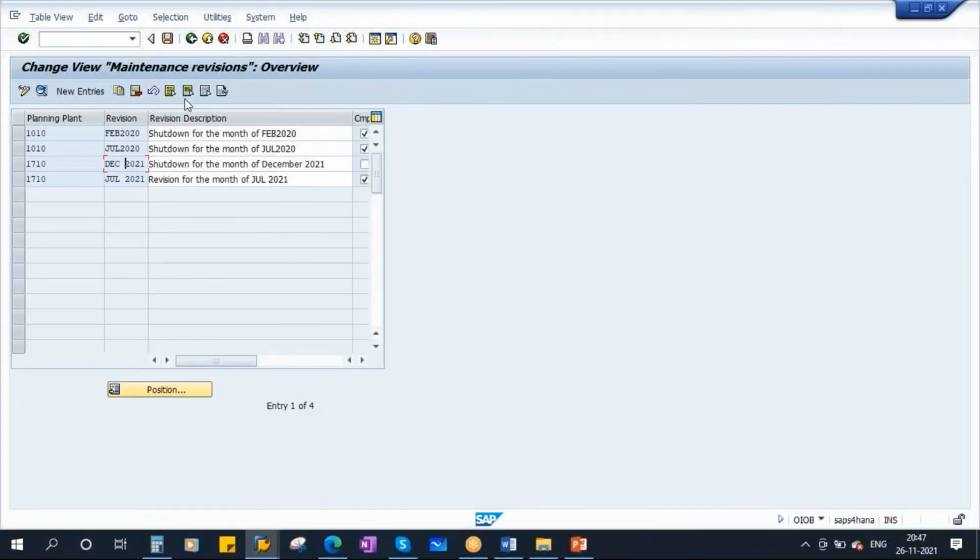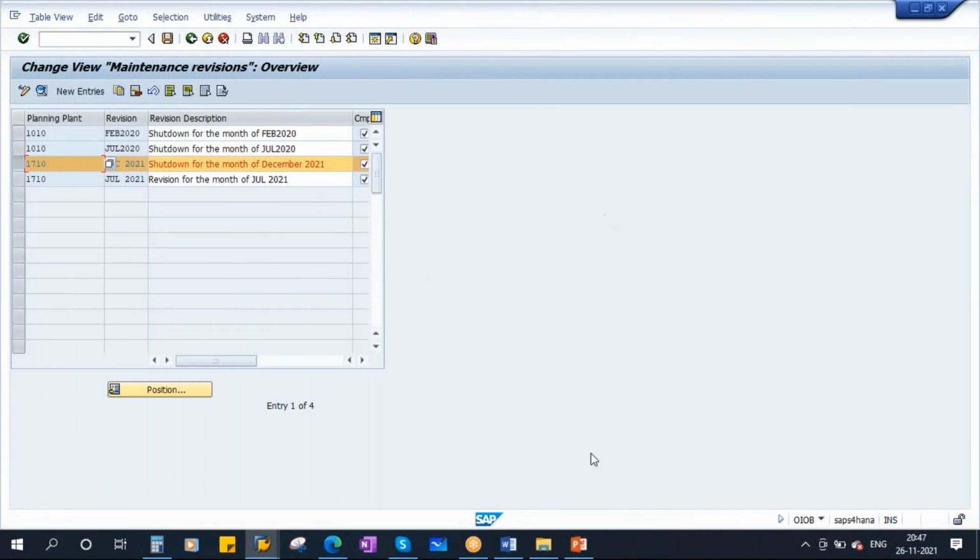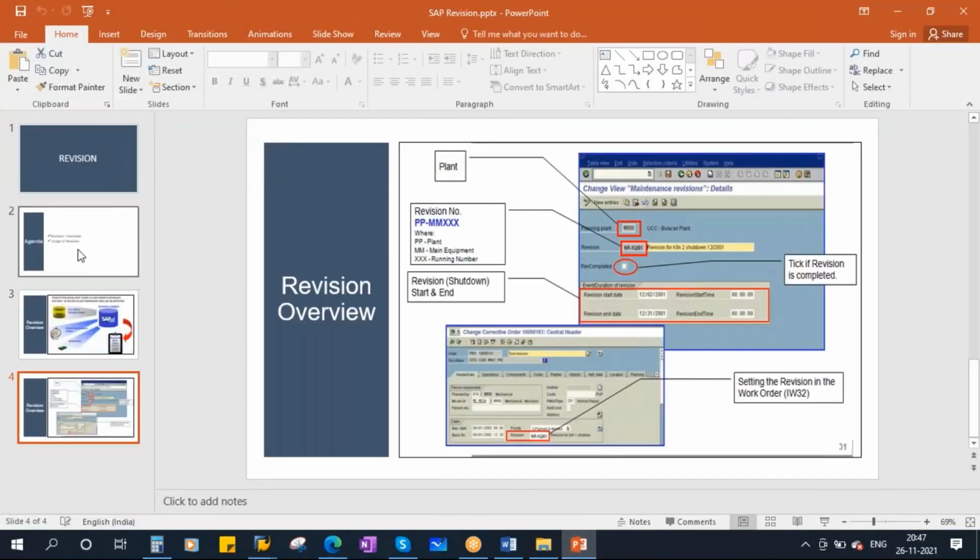Again, go to configuration. I am in the configuration. So go to your revision, go to details. Here you see there is a checkbox: Revision completed. They will activate this checkbox and then they will save it. So this is how the revision is used.